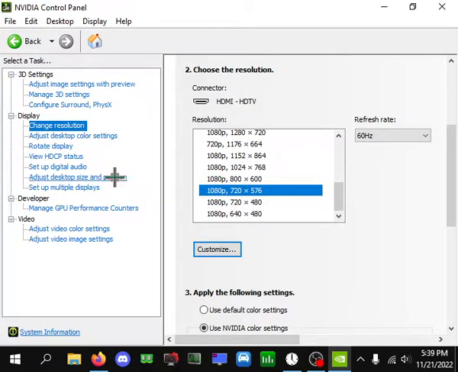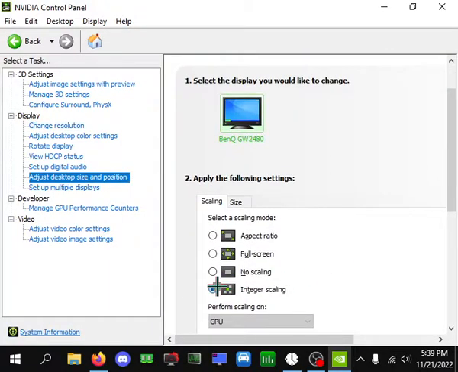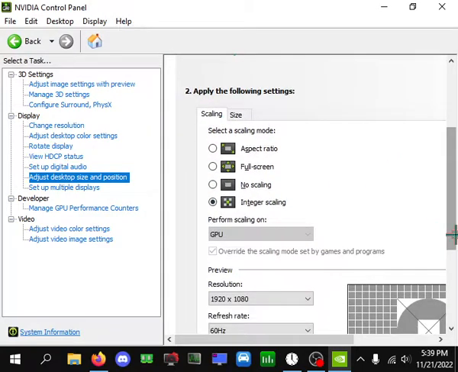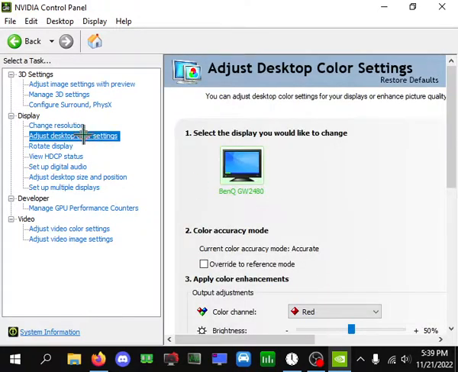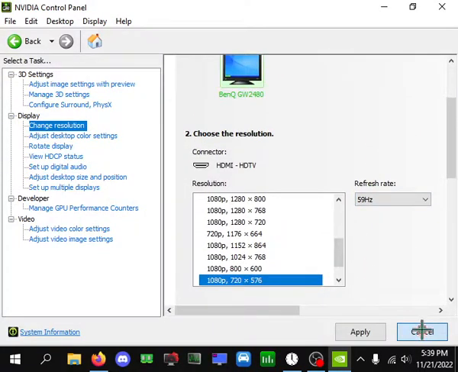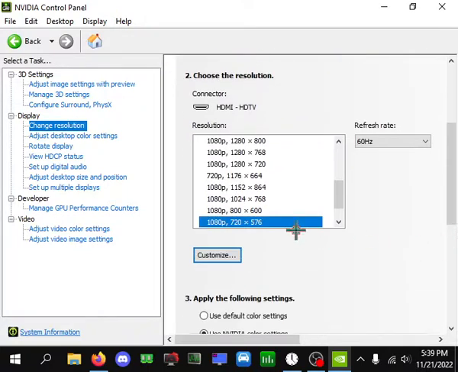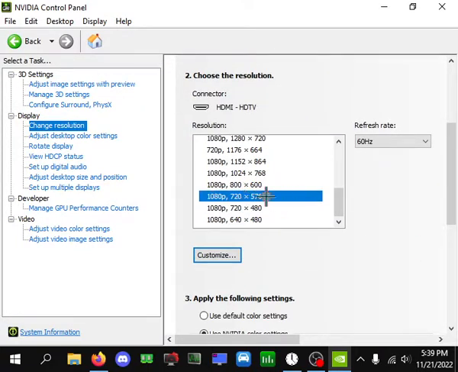Now what I want you guys to do is go back to adjust desktop size and position. I want you guys to click on integer scaling again, just in case it didn't actually apply. So click on that, click apply again, and then make sure this is still on 720 by 576. And if you don't have this, obviously make sure it's on 800 by 600, and then we can continue forward. So that should be it.